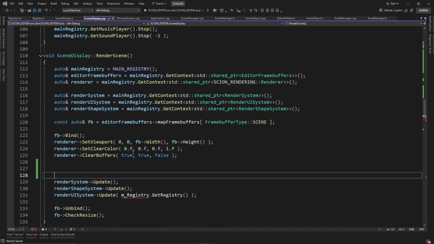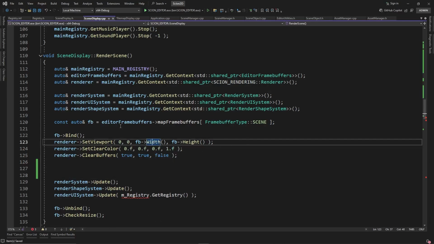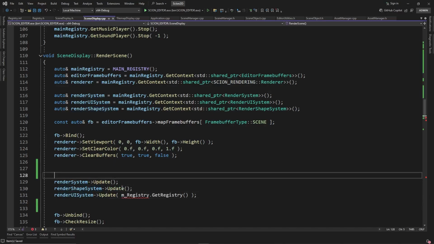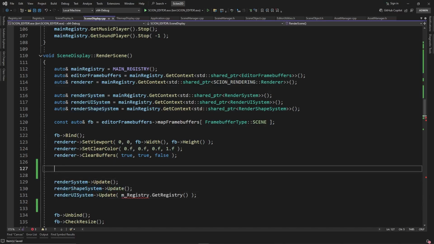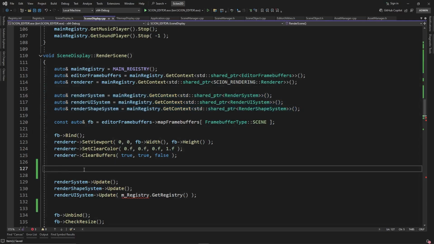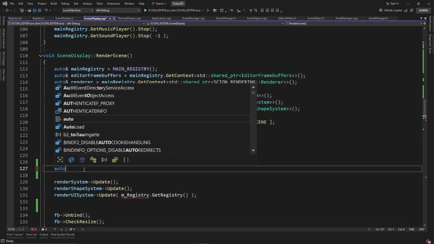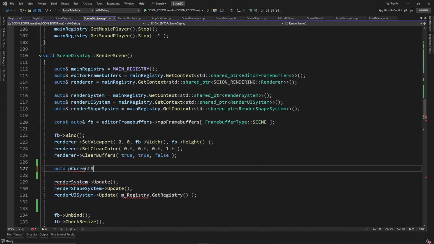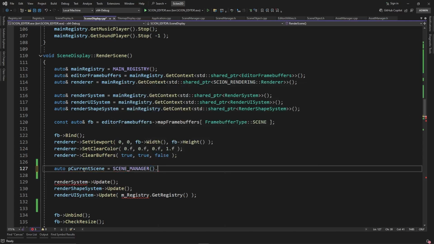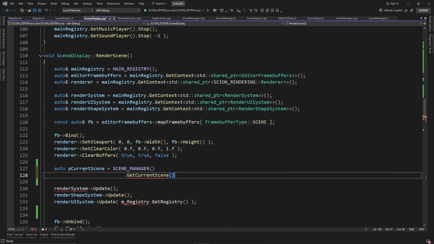So we're always going to have a frame buffer and the frame buffer width, and these things can change, but we may not have a scene. So we don't want to run these parts without a scene. Okay. So all this we got from the main registry. So that's fine. It will always exist. So down here, we'll want to get our current scene. So we can go auto p current scene is equal to scene manager dot get current scene.